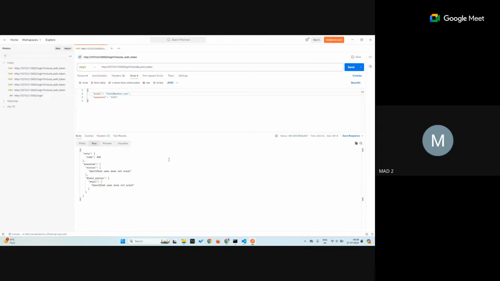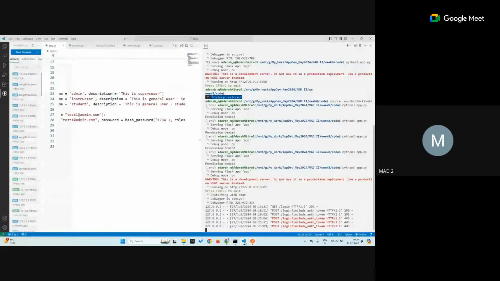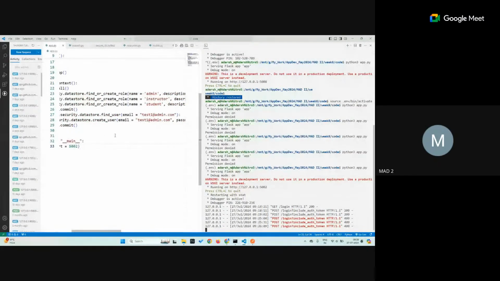So first I register myself. I give my credentials. We have not created that endpoint as of now to register ourselves. What we have done is we have pre-loaded a particular user by the name admin.